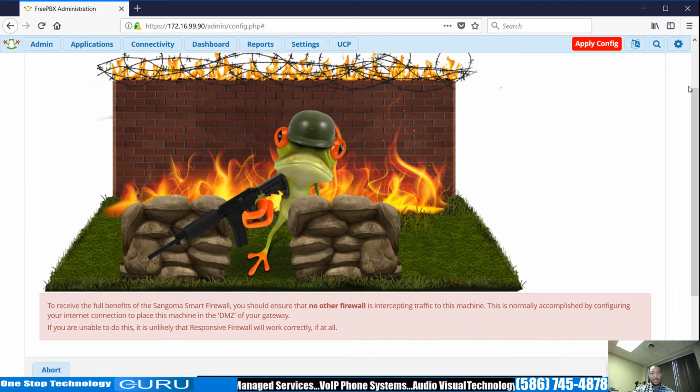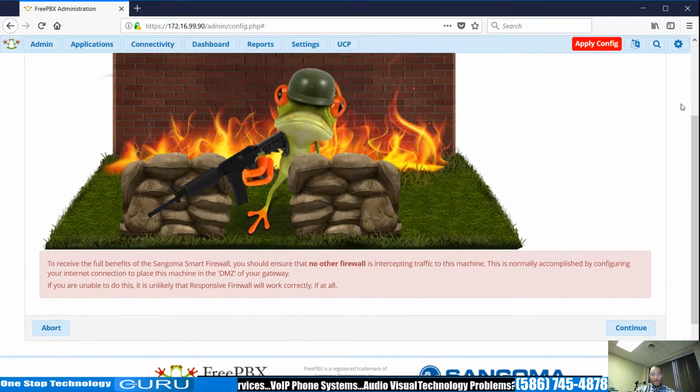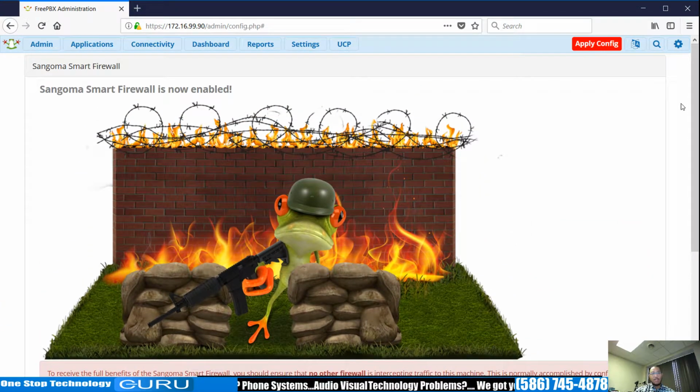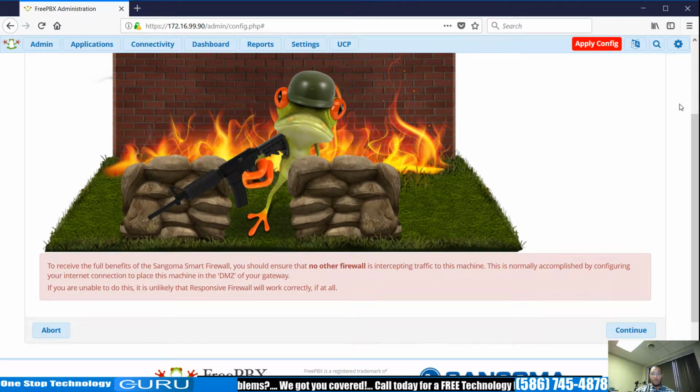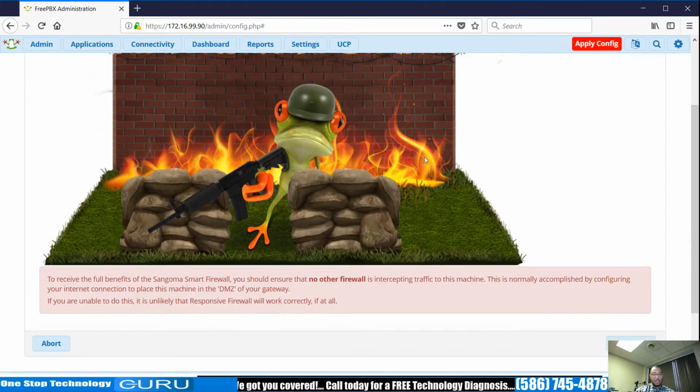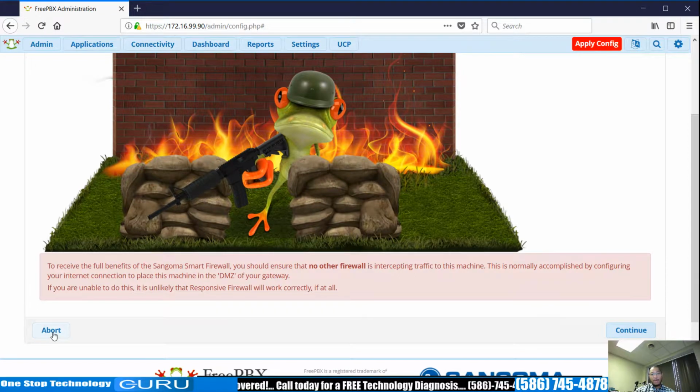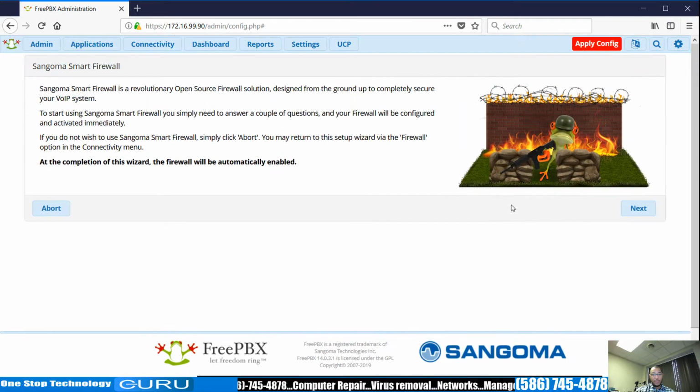The smart firewall is nice. We won't go through this right now, but if you do set this up, it does protect you from a lot of SIP attacks, SIP style attacks for your phone system. So I definitely recommend that you do go through and configure this. We're not going to touch on this today. Maybe if you guys would like, comment down below and request that we go through that, and we can definitely do that. Continue.